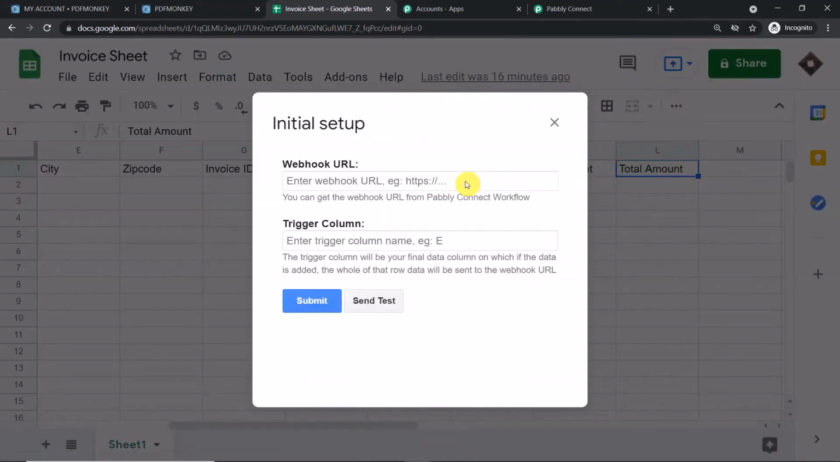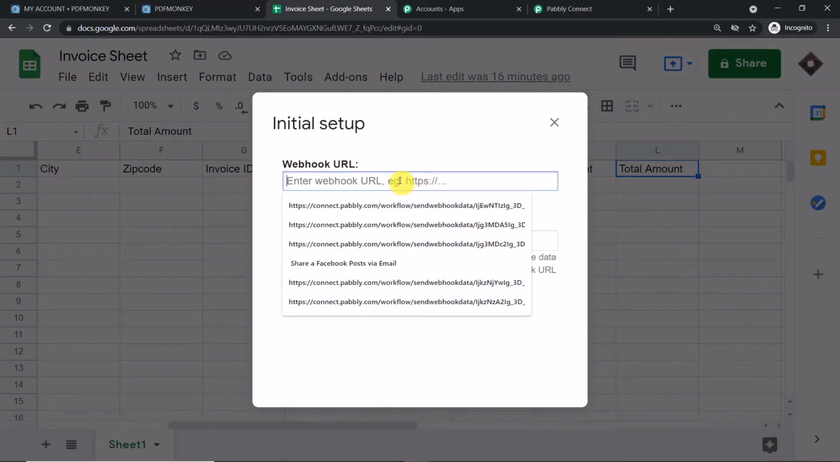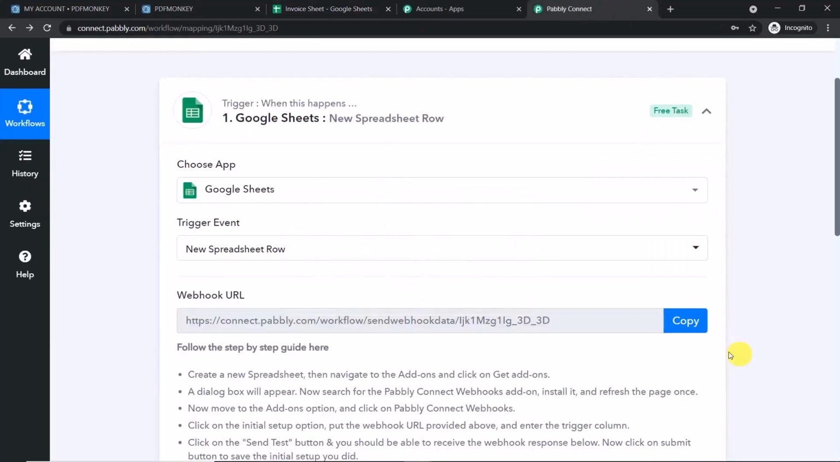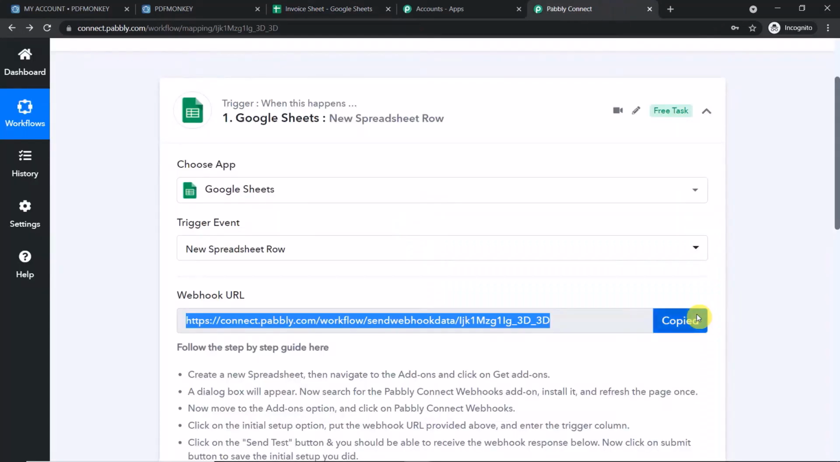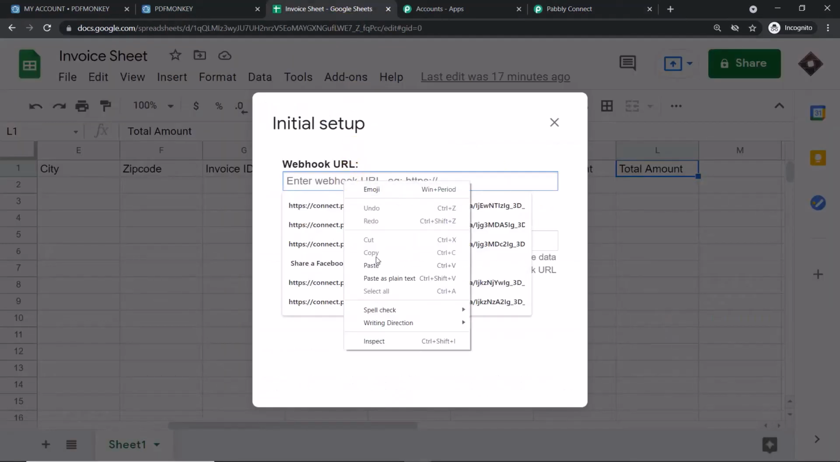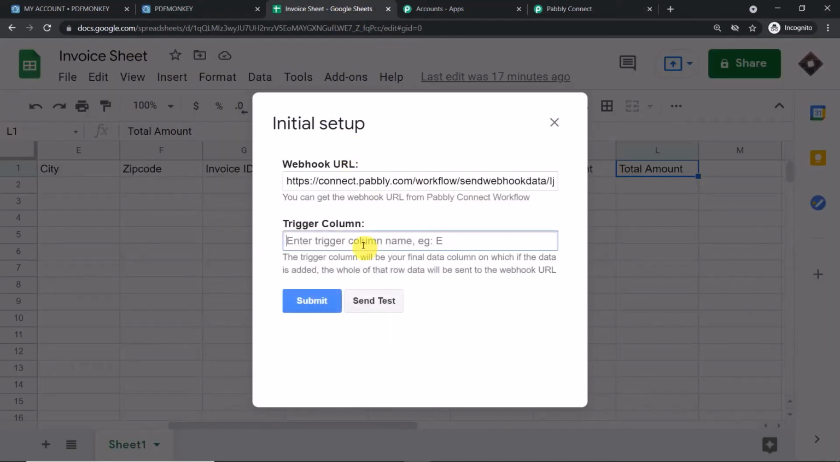This is the window of Initial Setup. Here you have to fill two fields: the webhook URL as well as the trigger column. So what's the deal with the webhook URL? Let me go to Pabbly Connect and copy this. This is basically the webhook URL you want. You copy this and paste it here. Easy.